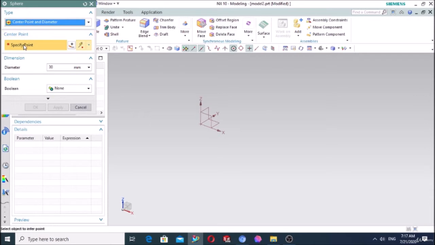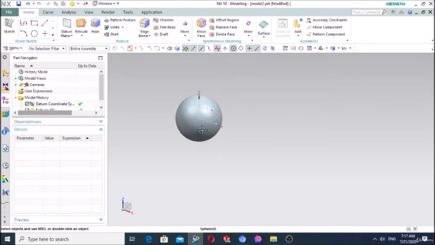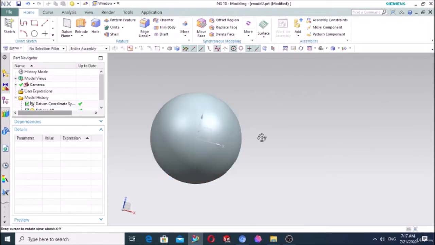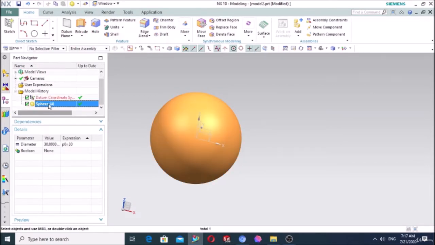So specify the point. As usual, you have to specify the center point. In this case we can select, for example, the origin point, and here you see the diameter of your sphere. It is 30. Let's press OK in order to obtain the sphere. So a sphere with the diameter of 30 millimeters on the origin point is created. So this is how to obtain the sphere directly.